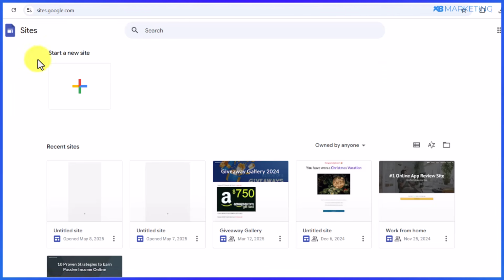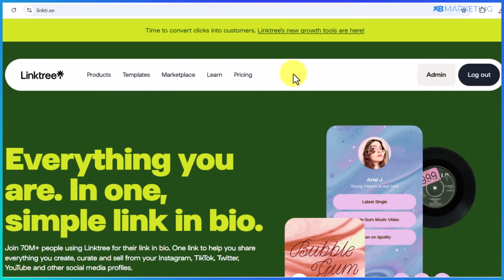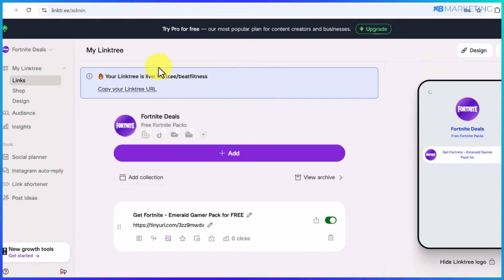Okay. So you can simply come over to sites.google and click on start a new site right here and create a landing page in less than 5 minutes. However, if you are lazy and you don't have a lot of time, you can simply use Linktree to create a landing page. It's absolutely free. So you can use Linktree to do this.